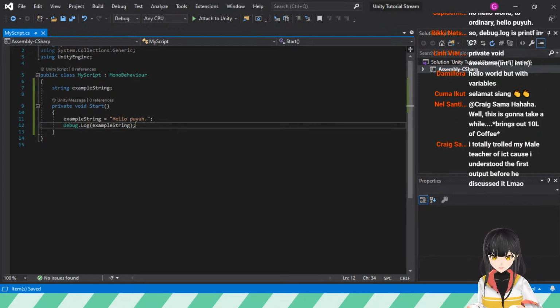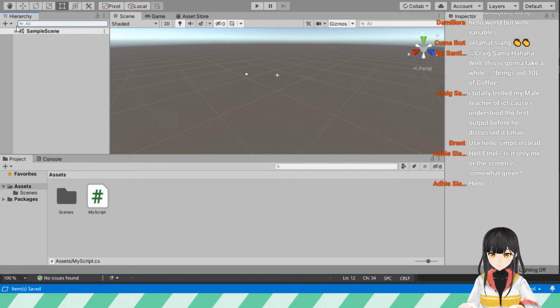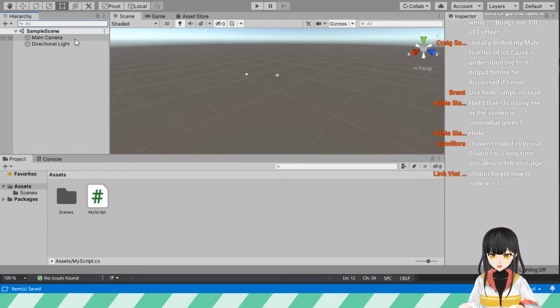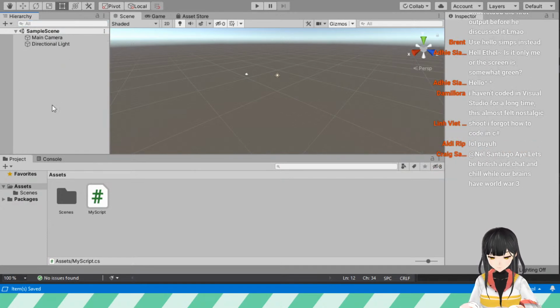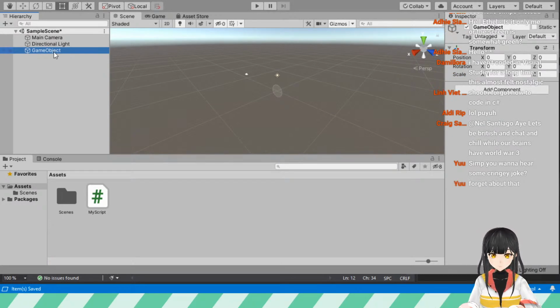Okay, anyway, so we have this, right? Save the script for now and we can go back to Unity. Now here in the sample scene, just below the scene, you can click the arrow on the left of it and it will show these two, main camera and directional light. Right click just below here on the empty space and press create empty. It will create a new game object, right? We can name this my script.